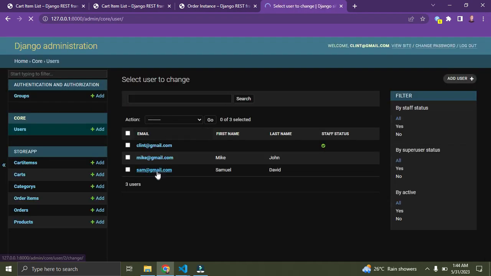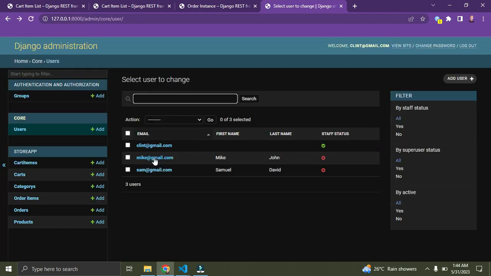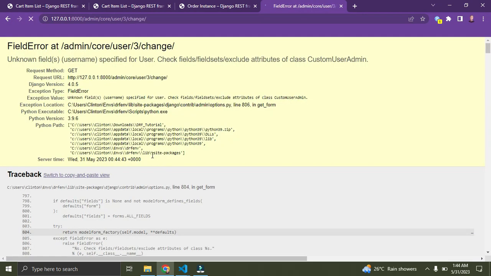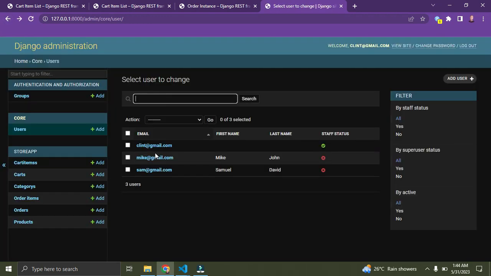So now this is Sam here. What's that? It says unknown field specified for user. Ouch. So I don't think I can do this now. My user model is throwing some error. So I was trying to make Sam the admin, but it's throwing some error right now. So I think I made some. Okay. So let's just log in as the admin.